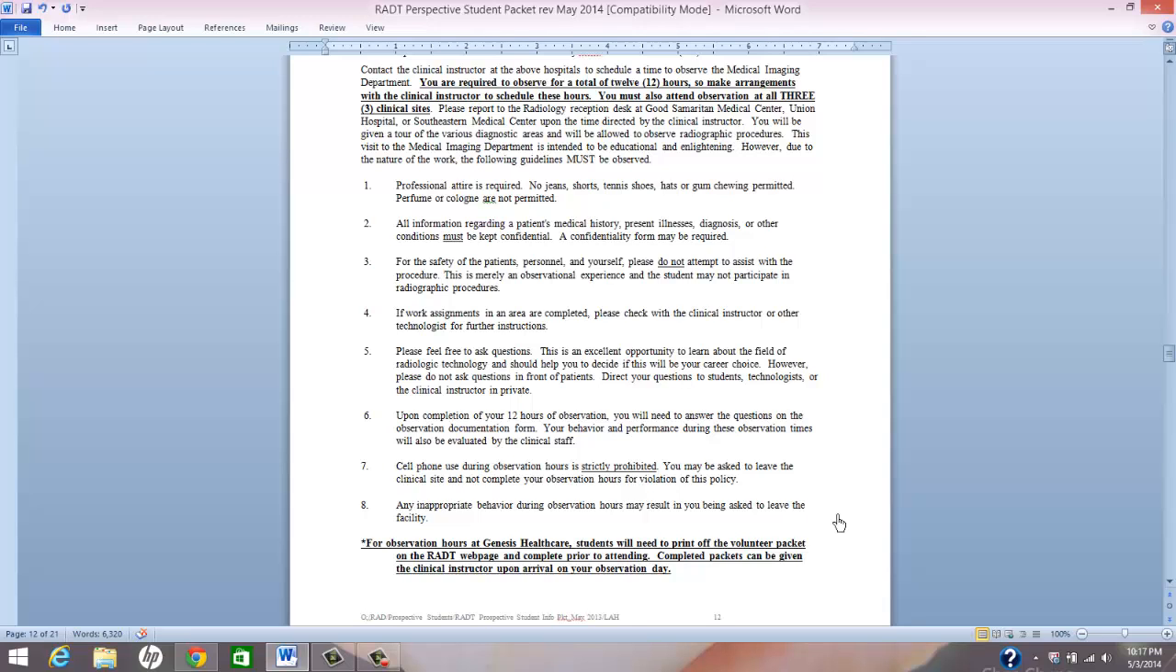When you are going in for your observation hours, you will be evaluated, and we'll go over that evaluation form of exactly what you're going to be evaluated on. If there is any inappropriate behavior, that clinical facility can ask you to leave and ask you to not return, which means that you would not have completed your 12 hours at your 3 sites, so you would not be eligible to apply.